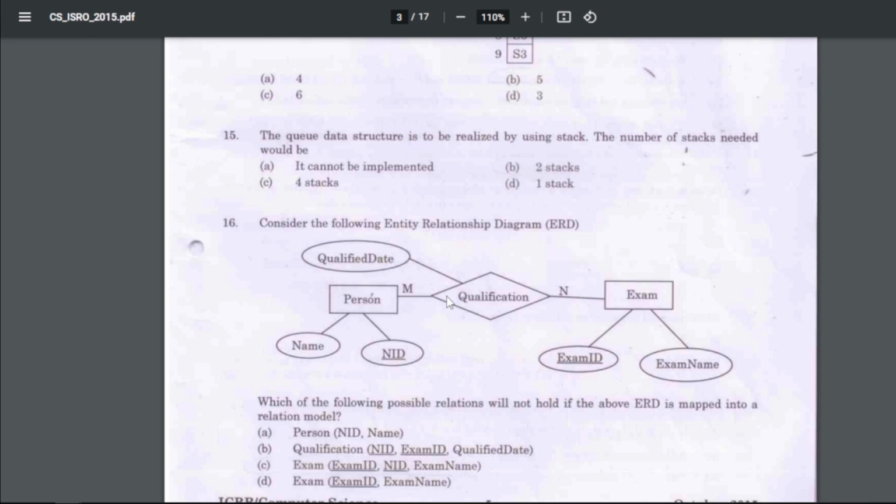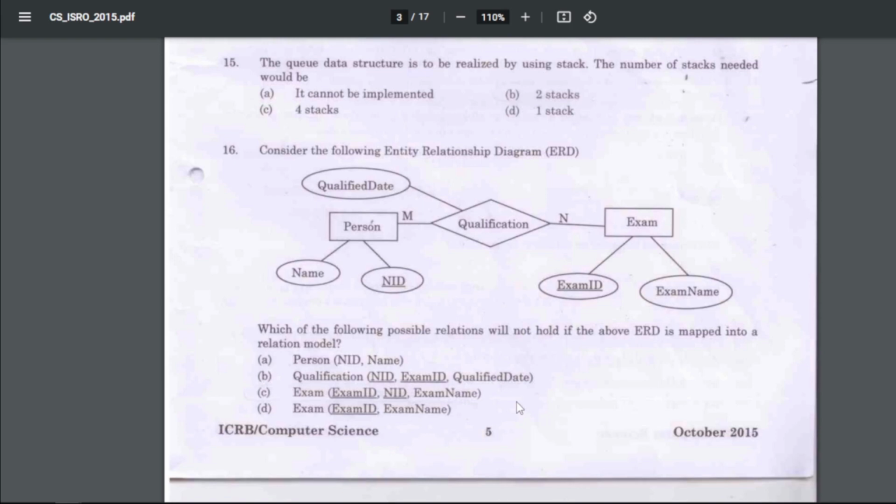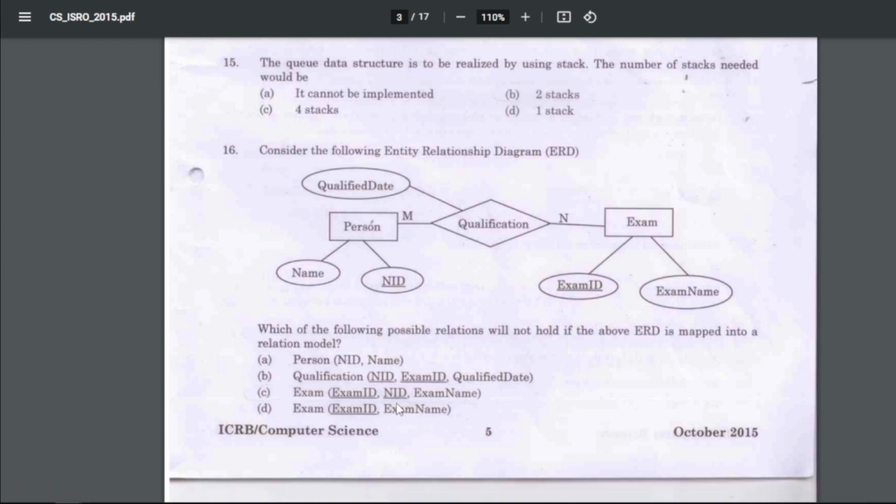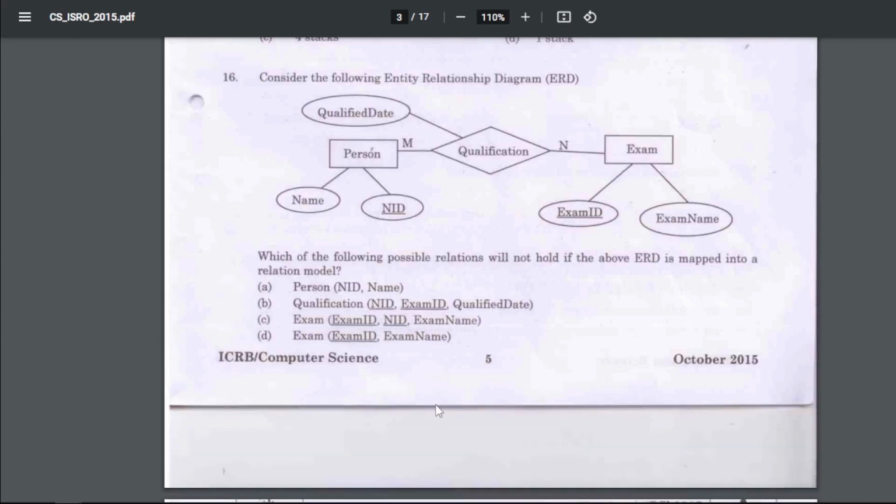Now question number 16 is: consider the following entity relationship diagram, or ER diagram. Which of the following possible relations will not hold if the above ERD is mapped into a relational table? If you see the ER diagram completely, you will find the answer as C, that is Exam, Exam ID, NID and exam name.